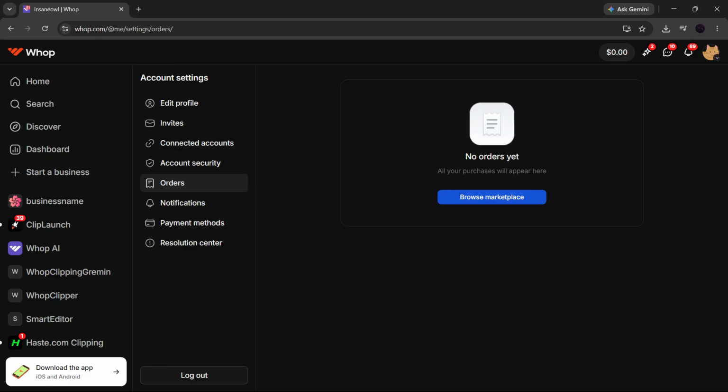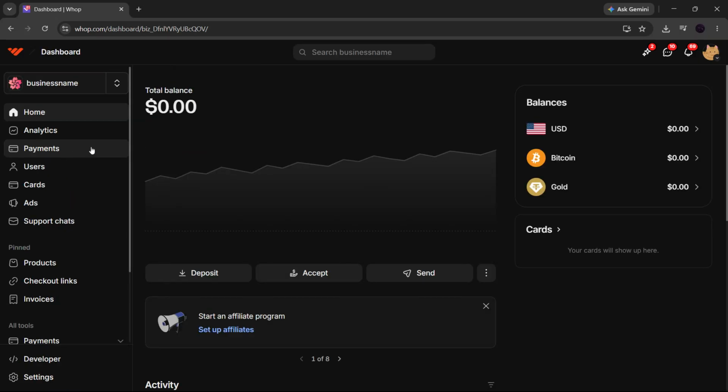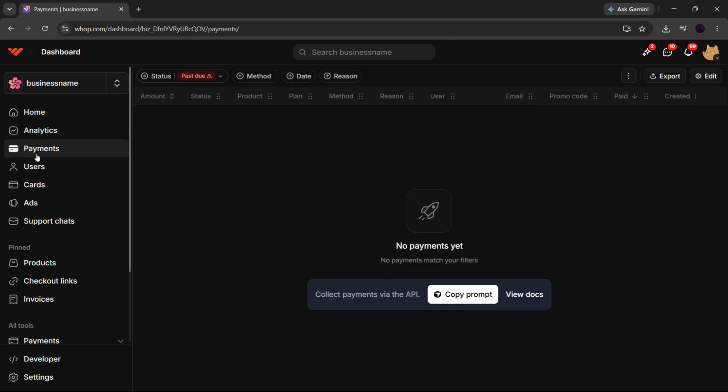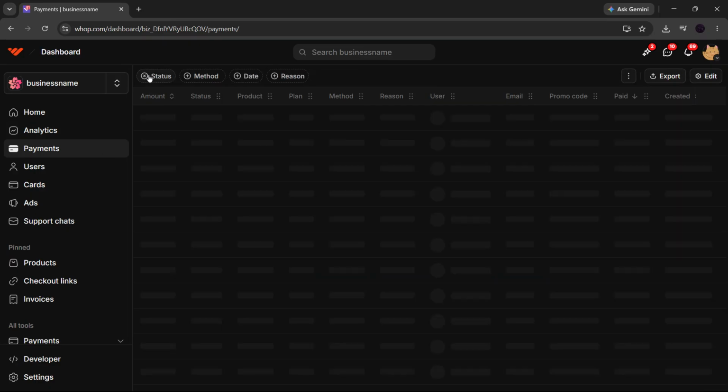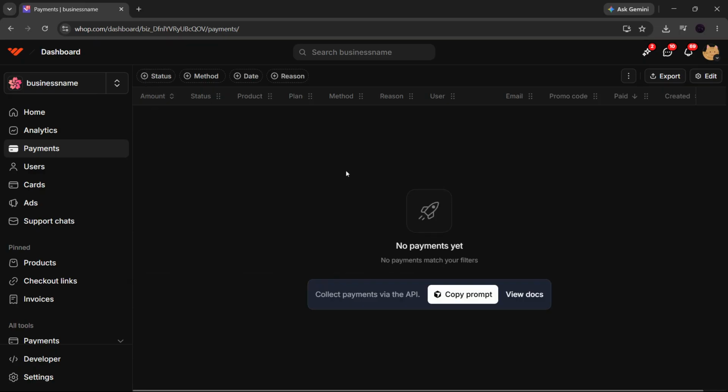Now let's move on to the merchant method. If you're a seller or creator and one of your members has a failed payment, you can trigger a manual retry from your dashboard. To do that, log into Whop.com and go to your dashboard. Once you're inside, look at the left sidebar and click Payments. This section shows you the payment activity for your store, memberships, and customers.